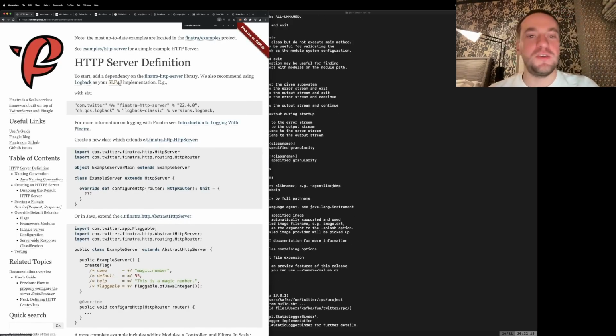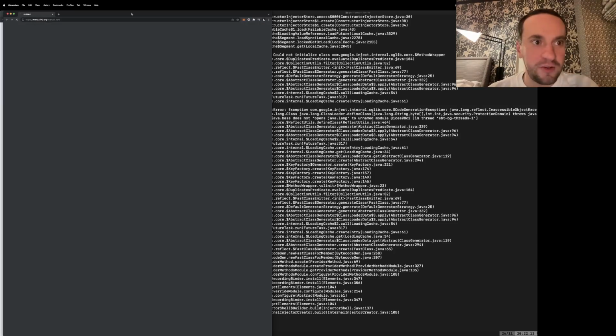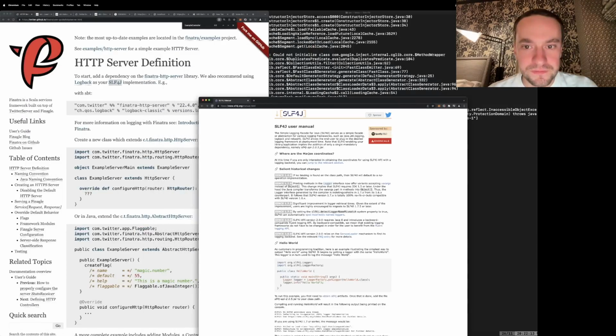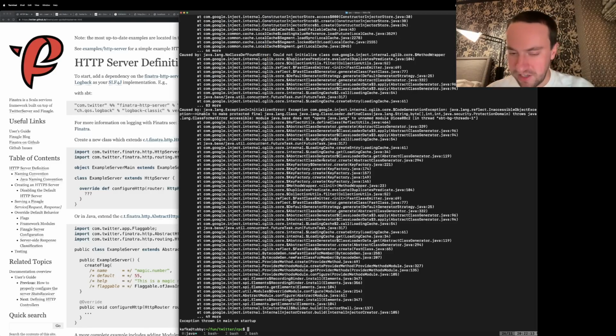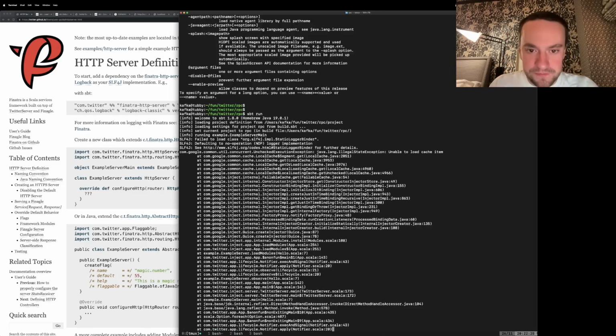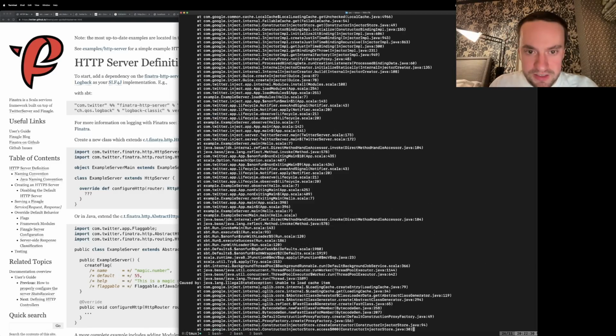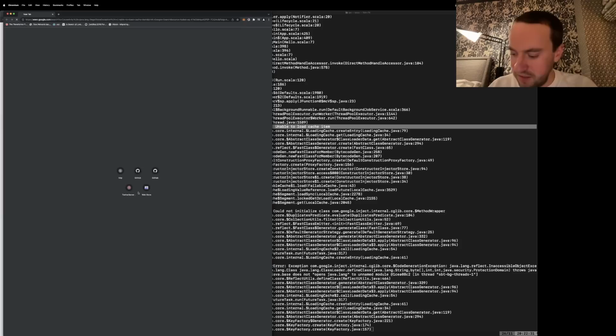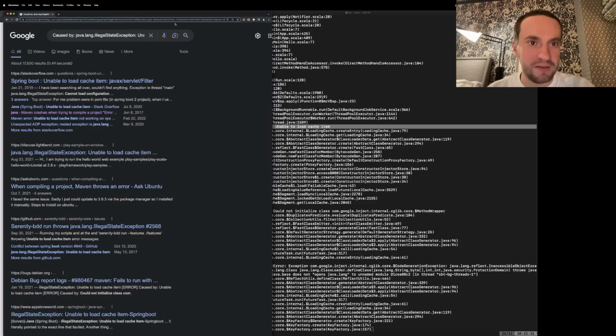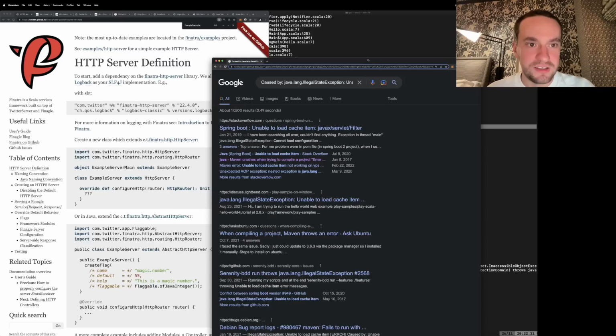We also recommend using logback. Isn't this the library that had all those bugs? Isn't this like that 0 day on the internet? No, this is a meme, guys. Look at this. Java lang illegal static log for J. Yeah, it was log for J. That was it. Not SLF for J.